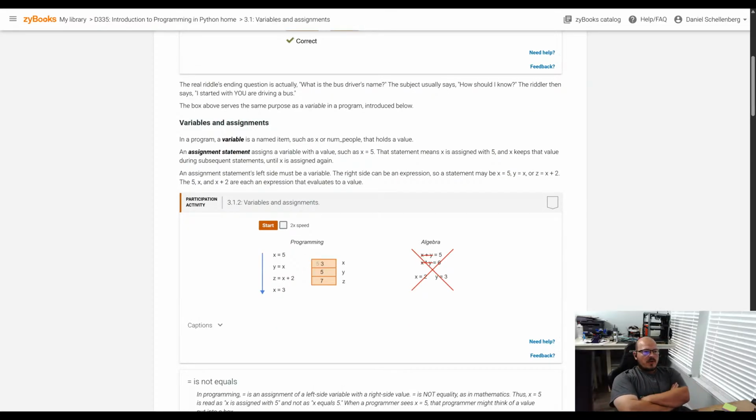In a program, a variable is a named item such as x or num people that holds a value. An assignment statement assigns a variable with a value such as x equals 5. So this is the variable, this is the assignment statement, and this is the value which x is holding.